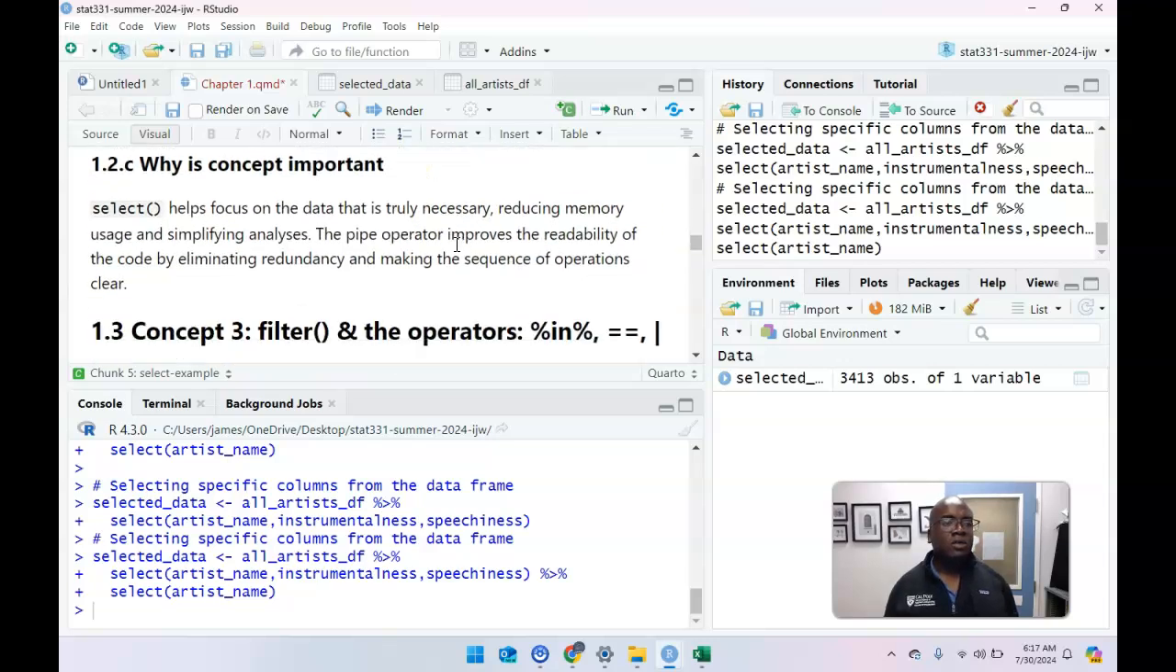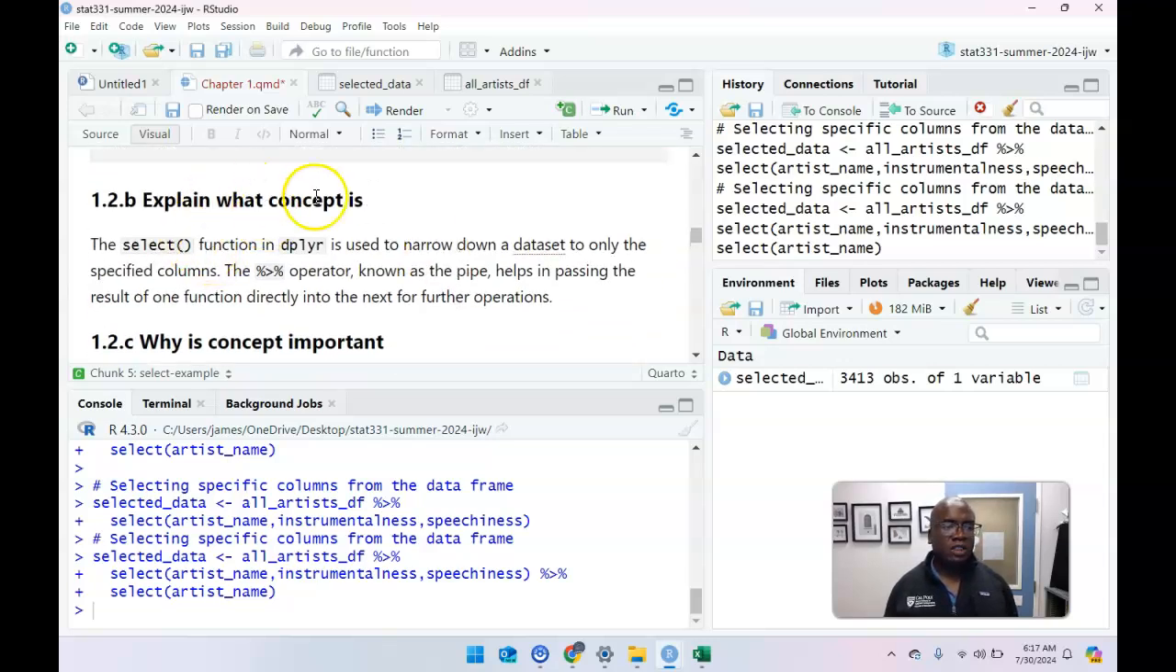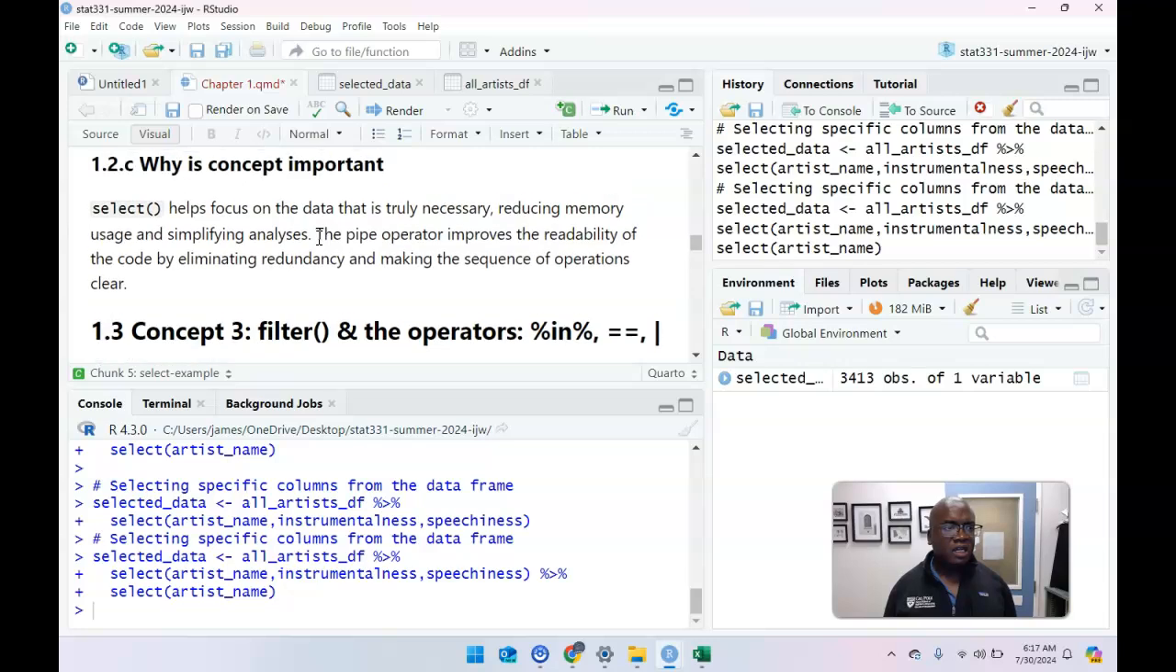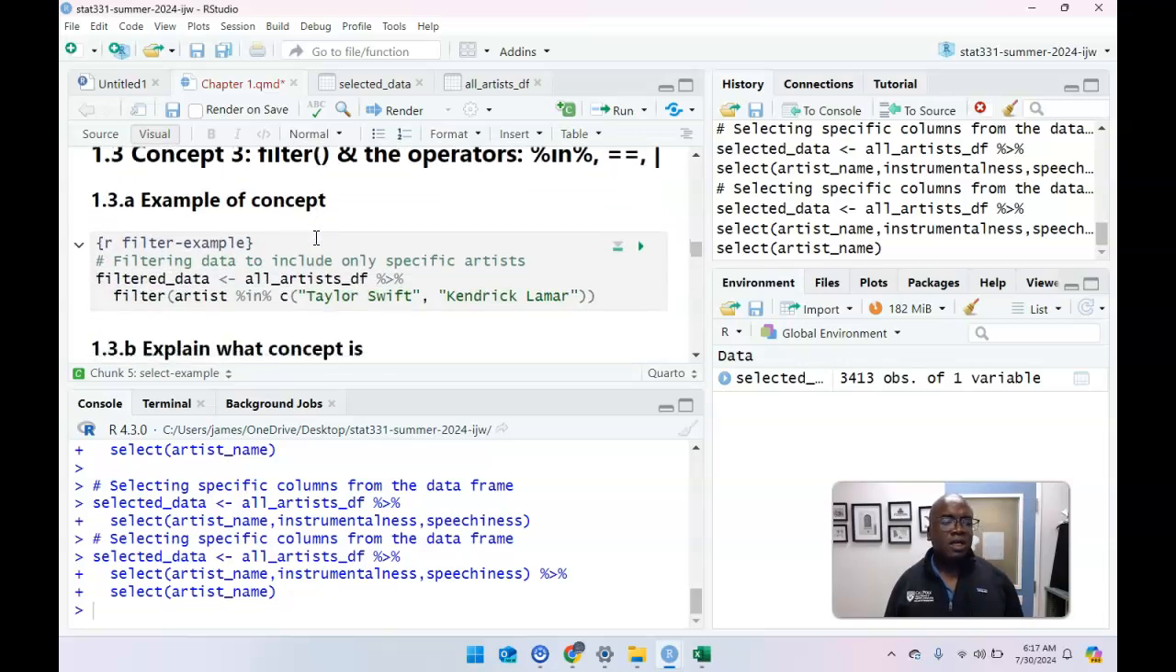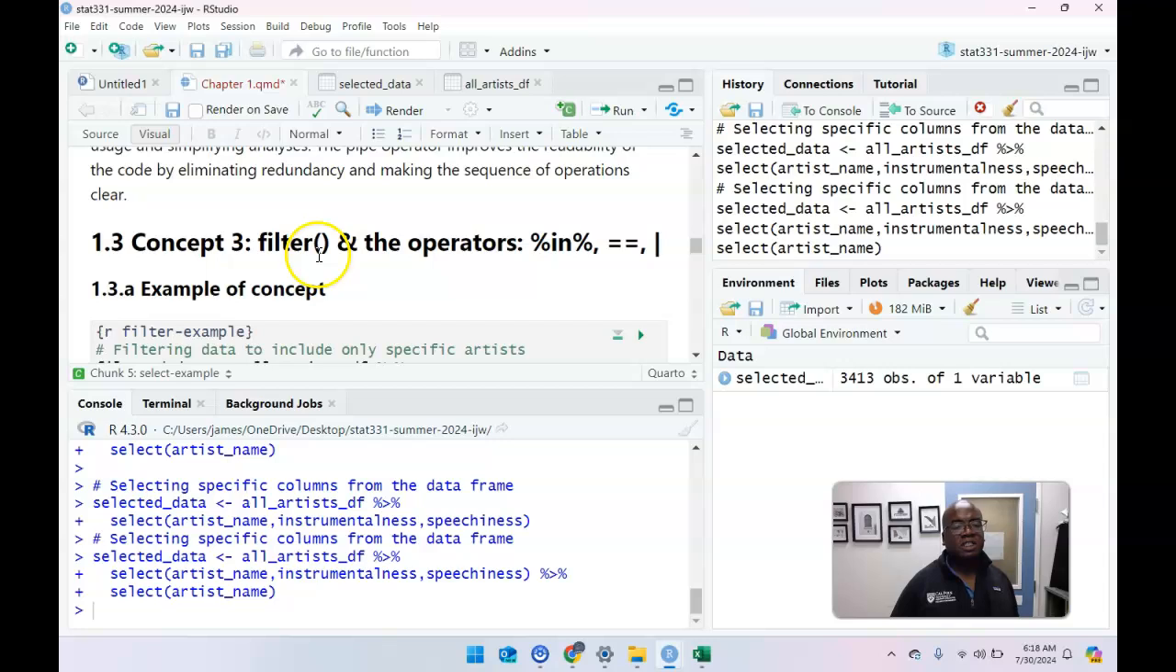All right, so I'll let you all read what this concept is. You can read that again, and why it's important, because time is going. So, example of data. Now this filter allows us to reduce based off of the rows. Select is for the columns, whereas filter allows us to choose certain rows.